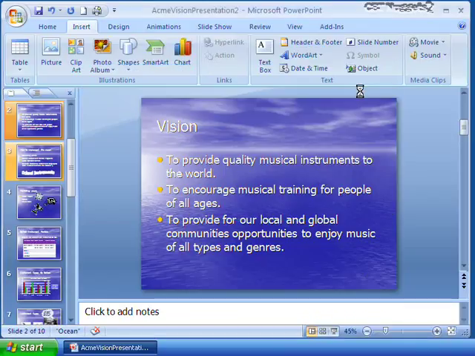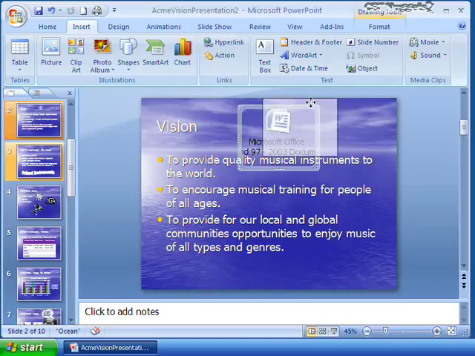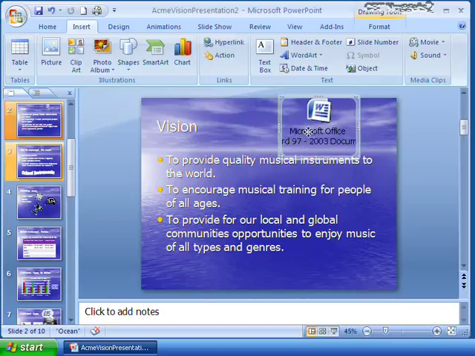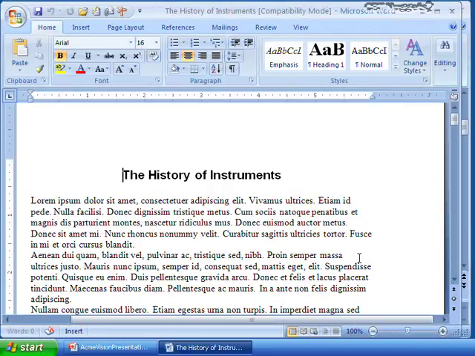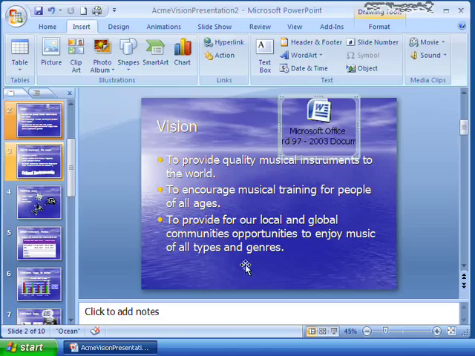I click OK here, and then it goes out and says, all right, you want that particular one, and here she is. And so now I can resize it a little bit so we can see the icon, and it's going to say, here's your Microsoft Office Word 97-2003 document. You can, of course, take this and format the object just like you do anything else. You can update the link. You can link the document object. You can open it. So if I go ahead and open it, it's going to open up my Microsoft Word, and there you go. Here's the history of instruments, and so people can click on it, and I can link on it right there. I'll go ahead and close right here within my PowerPoint presentation.